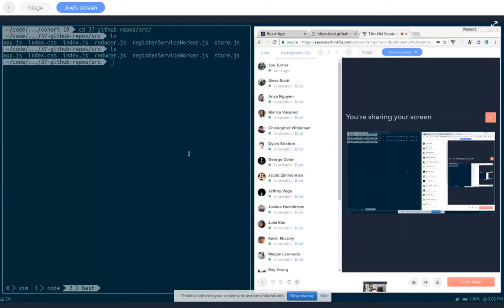with form handling. So I will share my screen with you all. Hopefully you can all see that. And let's get started building and taking a look at Redux Thunk.